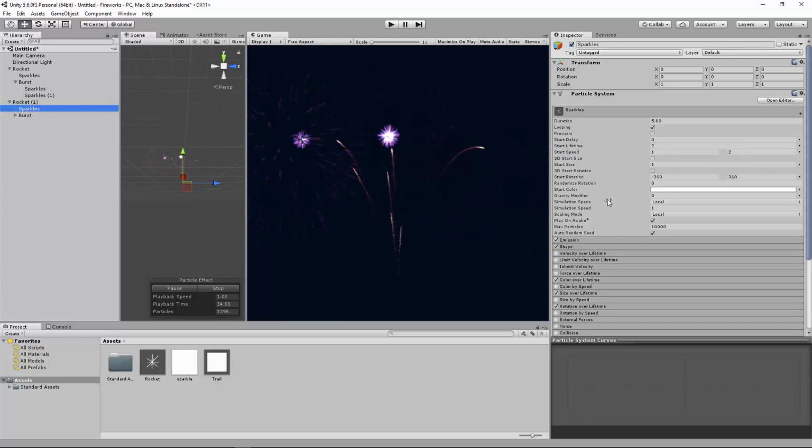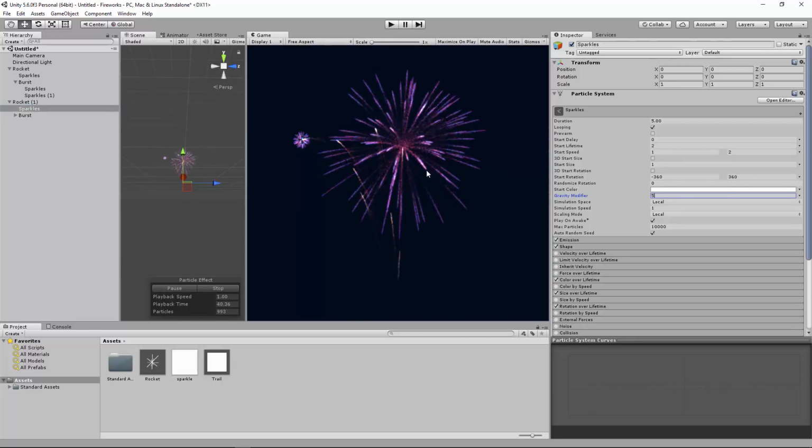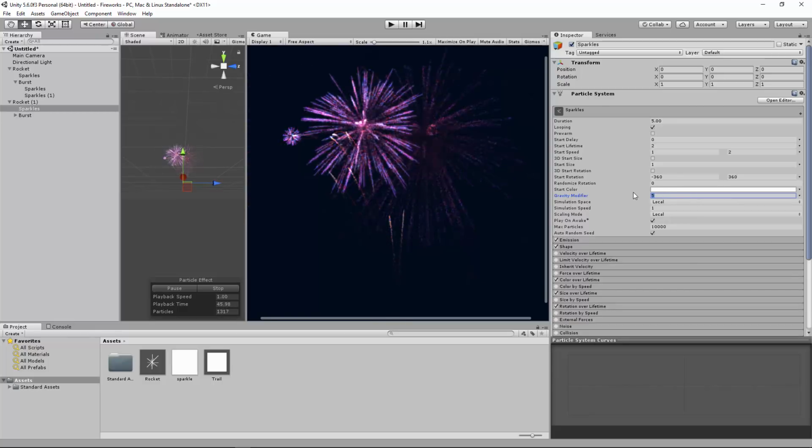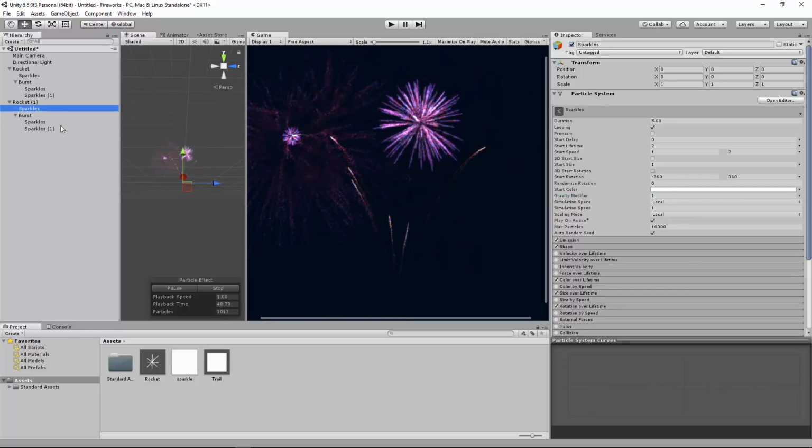That's really cool. Sparkles that come off of it. Let's play around with these settings, see what happens. So gravity modifier, let's change that to 5. Not what I want. I don't know if you can see that, but it's kind of dragging off of the thing.